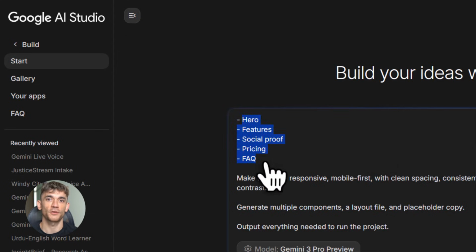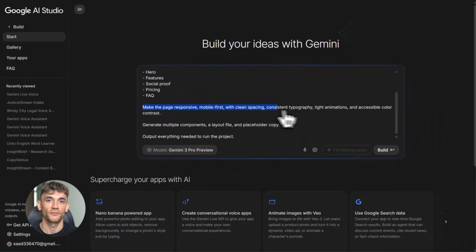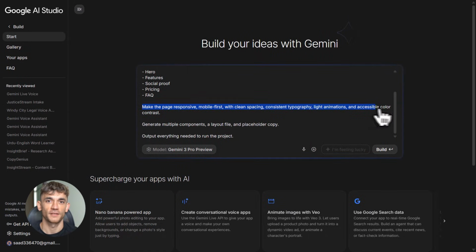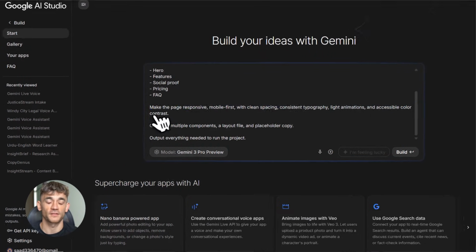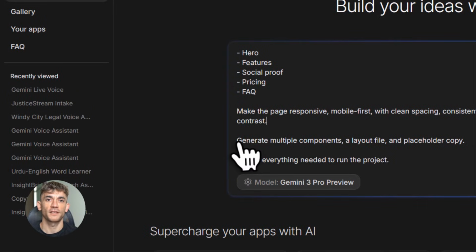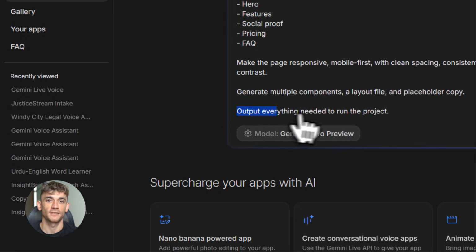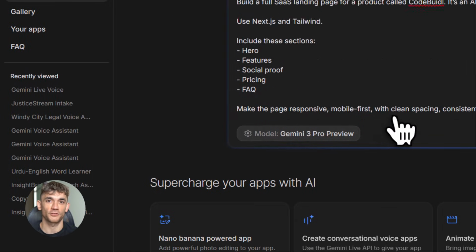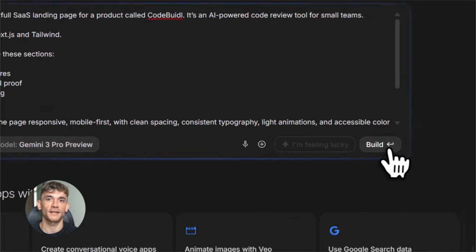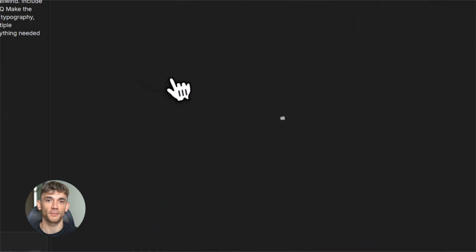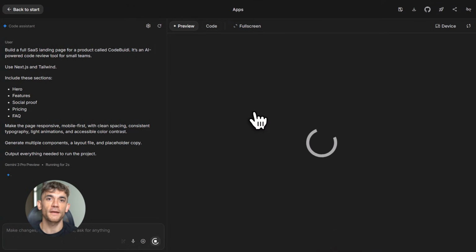Now, here's the prompt I'm using. I'm telling Gemini 3, you are a senior product designer and full stack developer. Then I'm giving it the brand tone, the target audience, and the main call to action. I'm asking for sections like hero, features, social proof, pricing, and FAQ. And I'm telling it to make it responsive, mobile first, with basic animations and accessible color contrast. Let me paste this into Gemini 3 and see what it gives me.